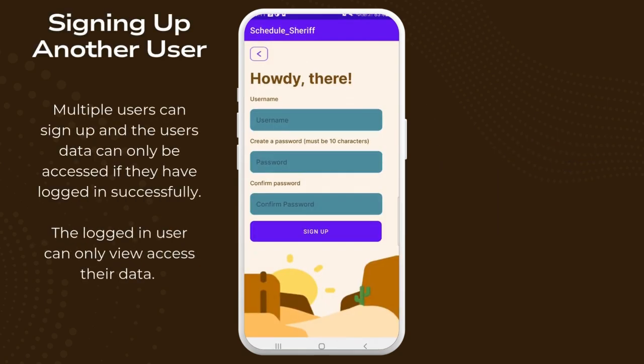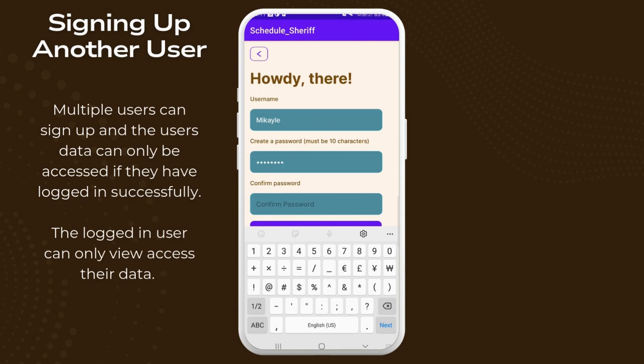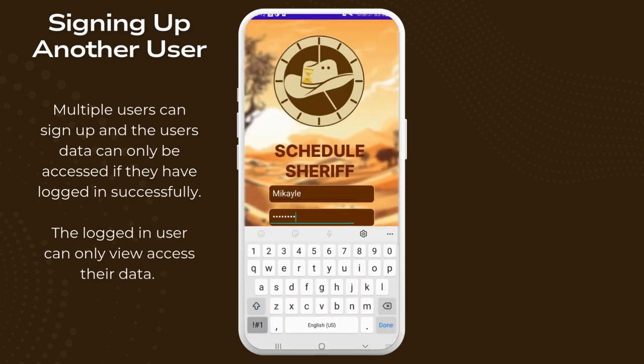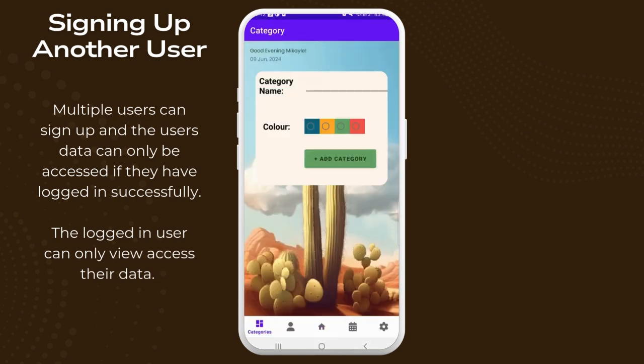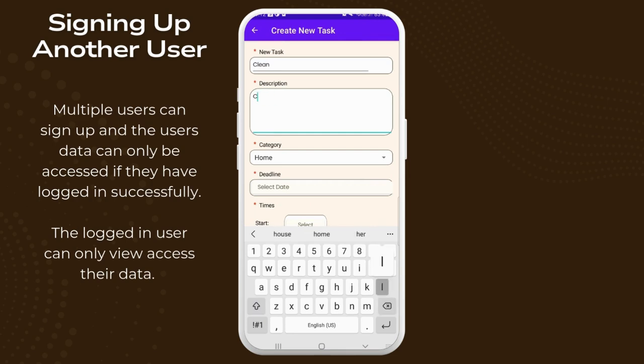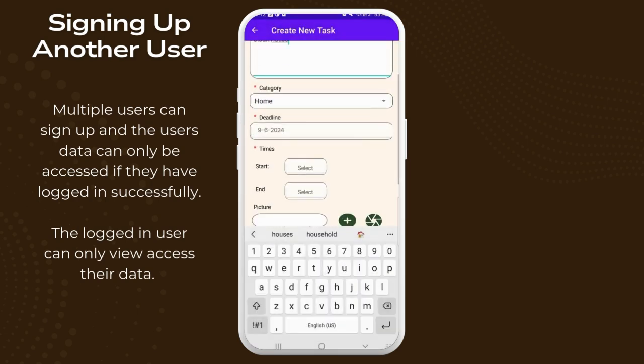The user can enter their details in the Sign Up page as before to create an account. Then they must log in. User data is unique to the individual and can only be accessed when using that user's account, so tasks, categories, and your trophy rank are your own.